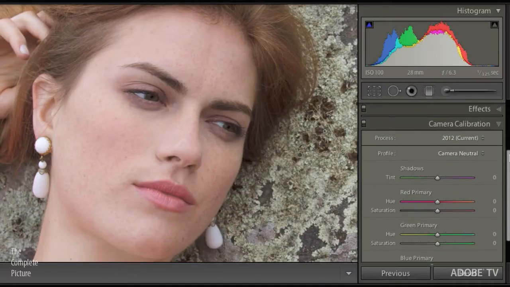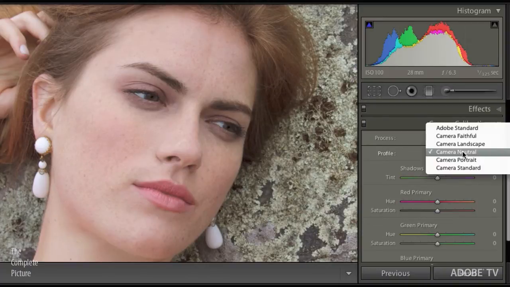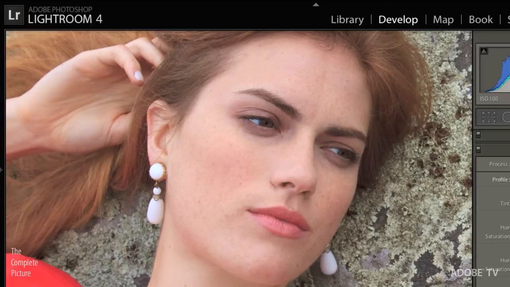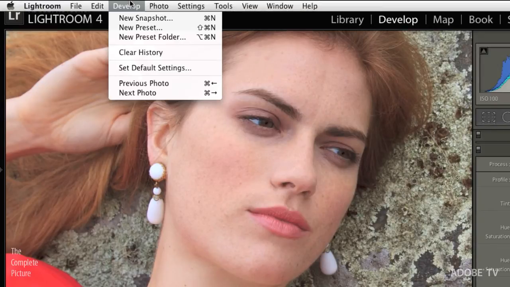Well, you would make sure that nothing else in your image has been changed. Don't change the exposure settings. Don't go in and crop the image. Don't do anything except come in here to the camera calibration area and choose the profile that you prefer. In this case, let's say it's landscape. Then you would use the Develop menu and choose Set Default Settings.